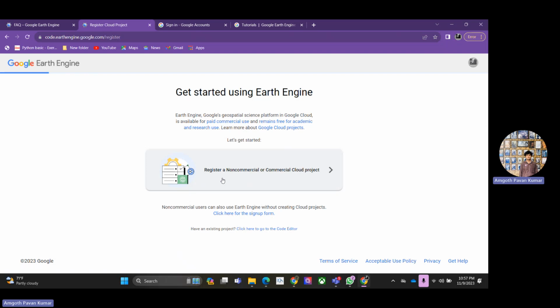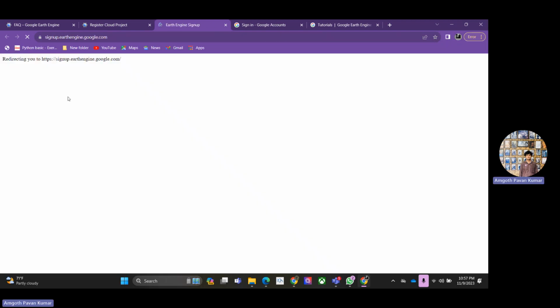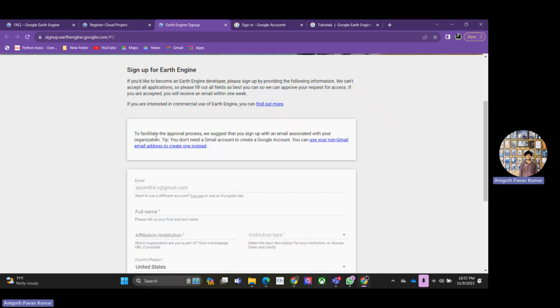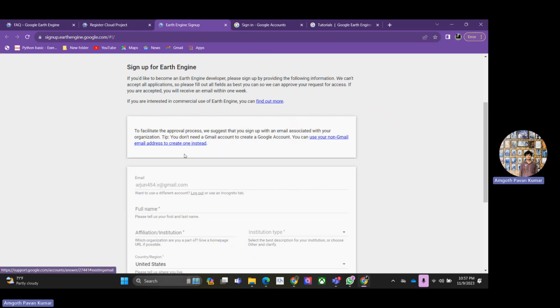So basically our project is very small. So we see that non-commercial users can also use Earth Engine without creating a cloud project. So we click the sign up form. They will ask basic questions here. We just fill it in and we will get a mail. To facilitate the approval of access, we suggest that you sign up with an email associated with your organization. You don't need a Gmail account to create a Google account; you can use a non-Gmail email address to create one.